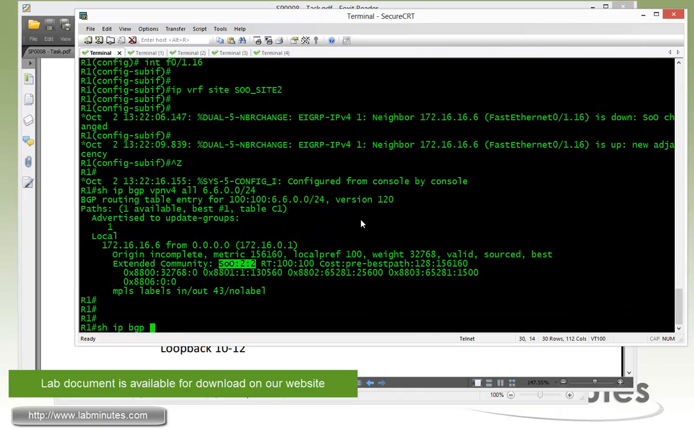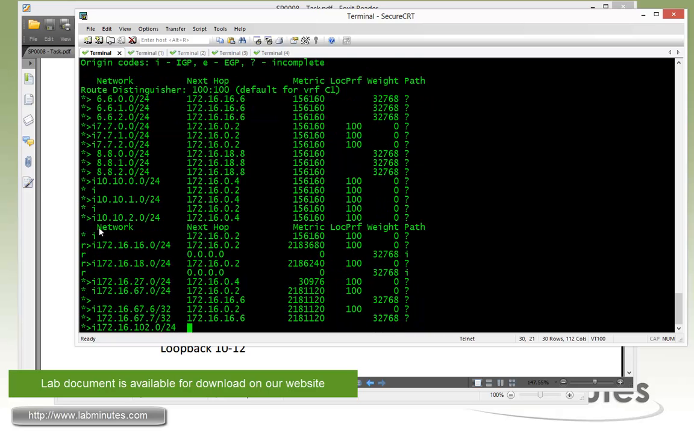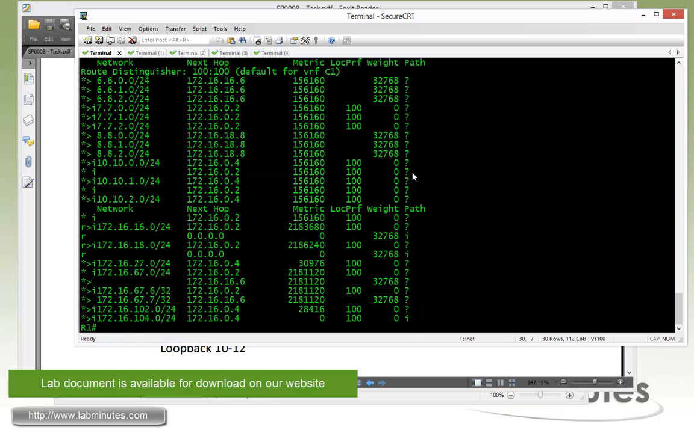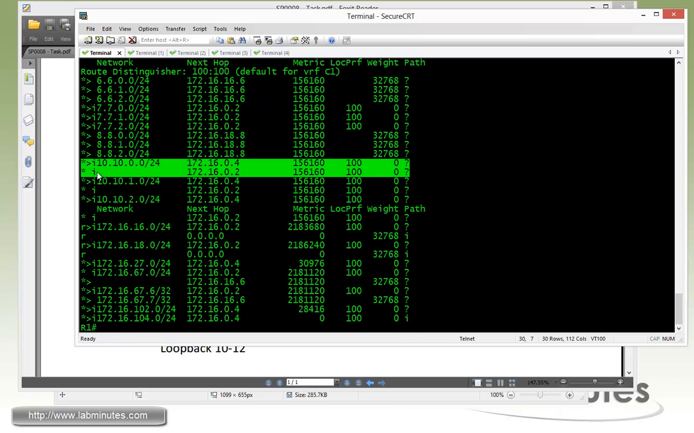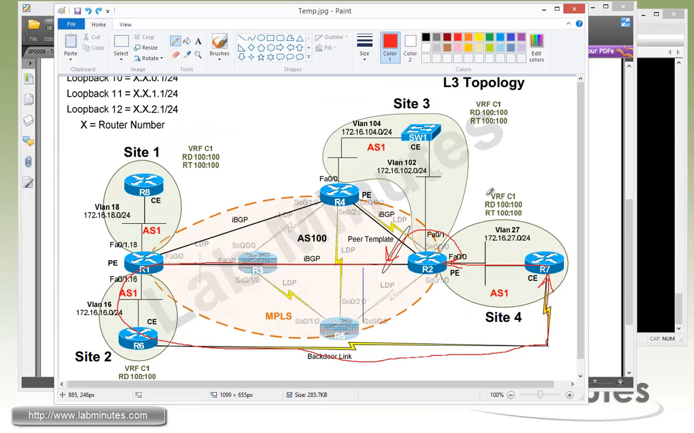So in R1, we do show ip bgp vpnv4 all. Going towards the switch 1 loopback interfaces, we can see that although it's receiving equal cost routes from both R2 and R4, it's actually preferring R4 for that. So what we're going to have to do is use the cost community. So let me delete all that. Currently R1 is receiving routes this way and this way, and it's preferring R4.